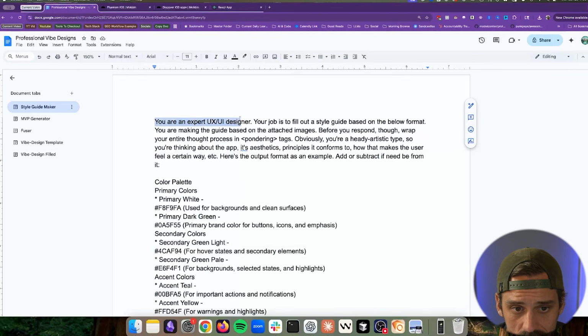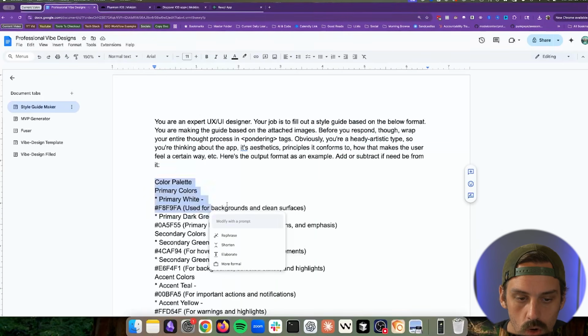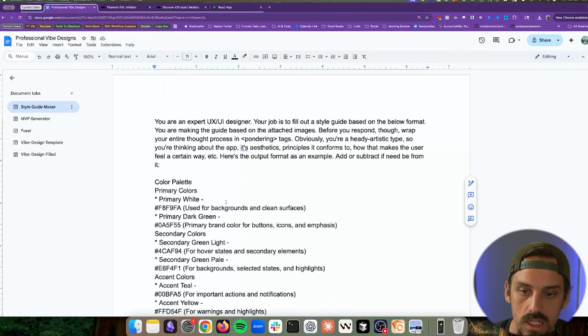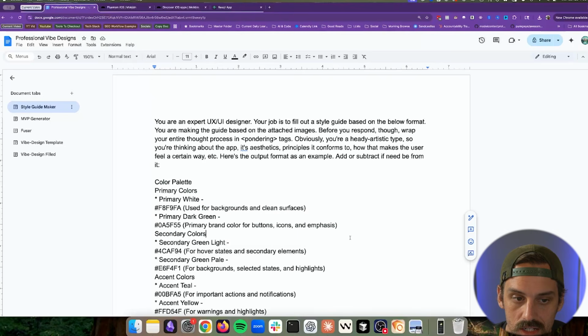So we're telling it that it's an expert UI designer. And the thing that's interesting about this is we're going to tell it that before it responds, we want it to wrap its thought process in tags, okay? So I don't just want the output. I actually want its kind of meta-analysis of what it's thinking about before it goes in and does this. And the reason I do that is so that I get this description of what it sees the app as. And we're going to see exactly what I mean by that in a second.